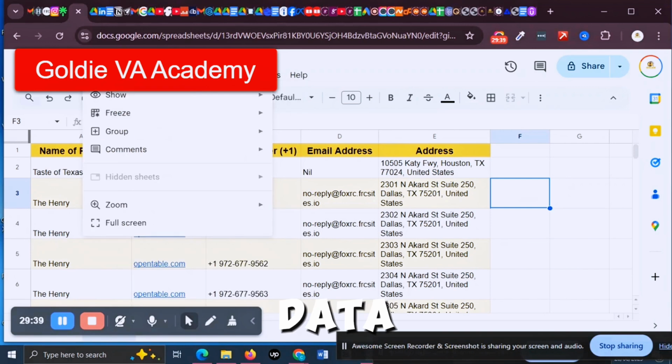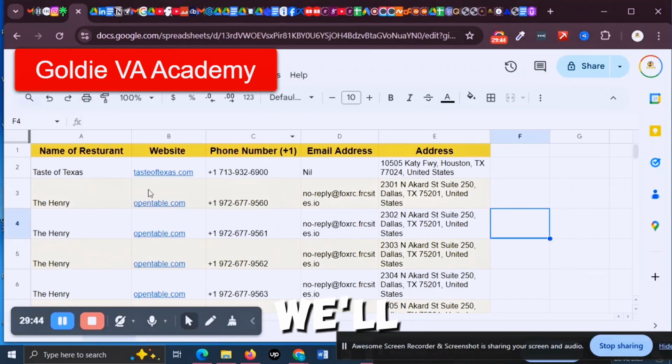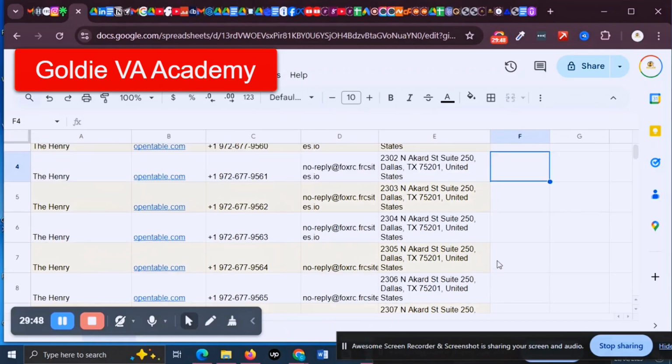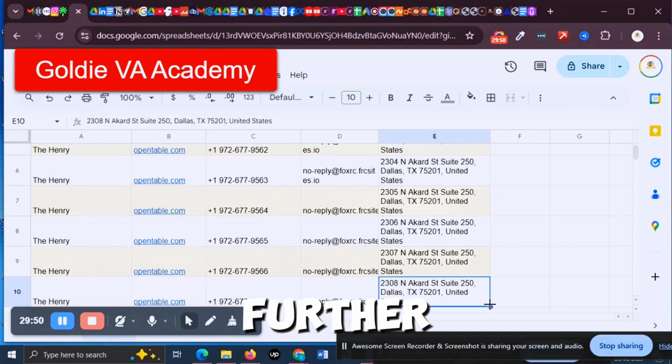Okay, it will show the data without the lines, right? So I think we'll do that one. We'll be able to see that when we download it. So now we're going to go ahead to format it further.